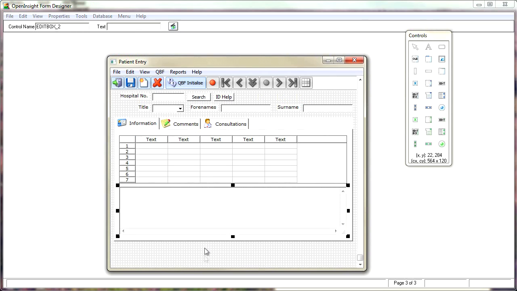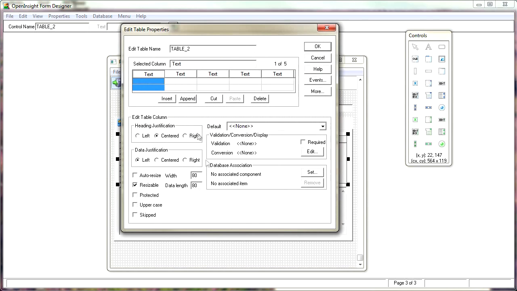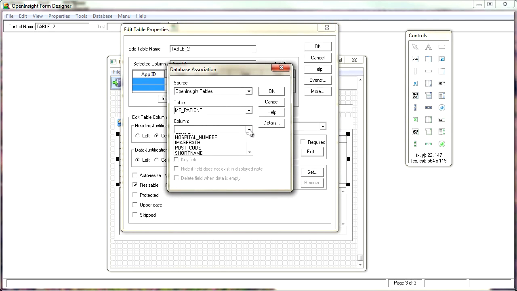Now I'll worry about naming that in a moment, but what we're going to do is, as the user moves around in here, we're actually going to display the detail in here. Let's see if we can be that clever. Right, so the next thing that I need to do in the table is to open up the table, make sure that we've got the first column selected, and we'll just call this app ID, so the appointment ID, and we need to set the database association so that it is app ID.